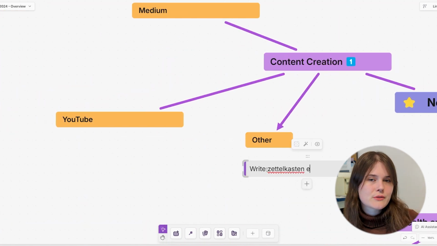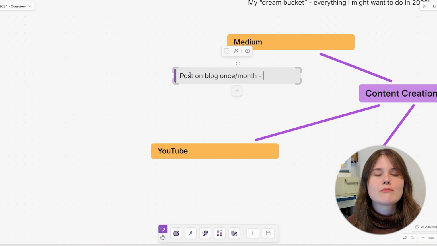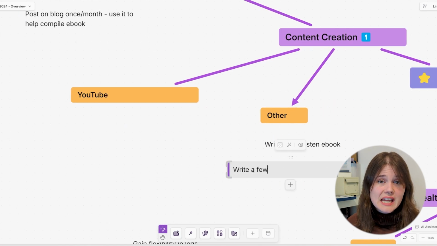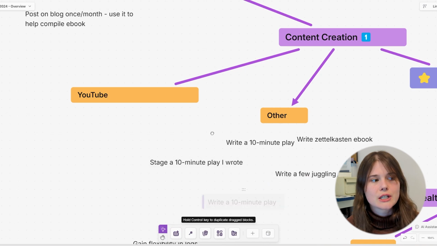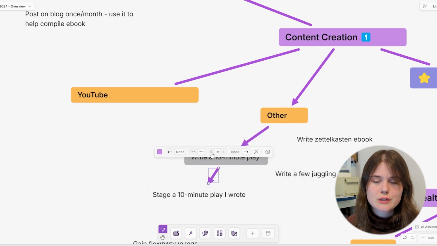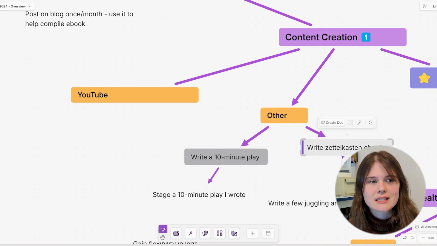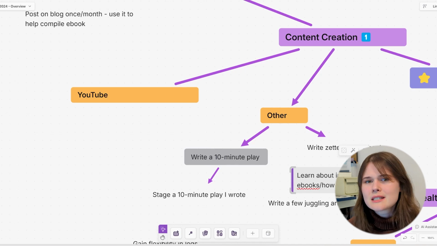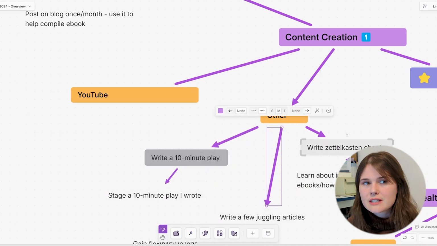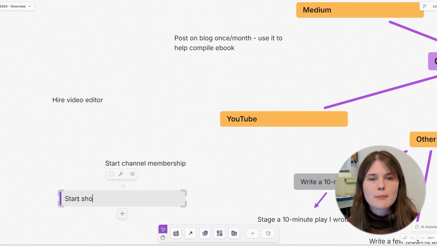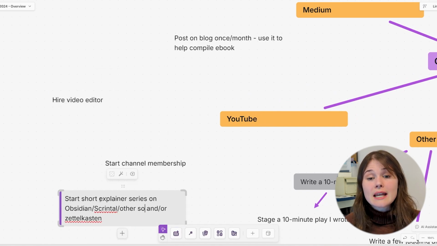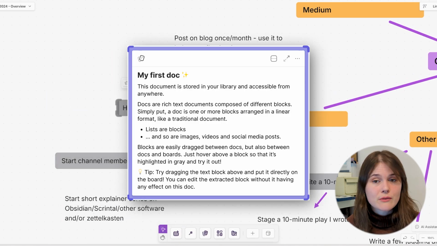But I do have a couple other things I want to try, including writing some fiction, specifically plays, and hopefully writing an ebook so that I can pass along my Zettelkasten knowledge in a different format than YouTube videos. Ultimately, with this Scrintal template, I didn't feel too forced into any one situation. I think Scrintal is a great place for mind mapping, specifically because they make it so easy to spin up a text block or an actual document where you can put more information into it.